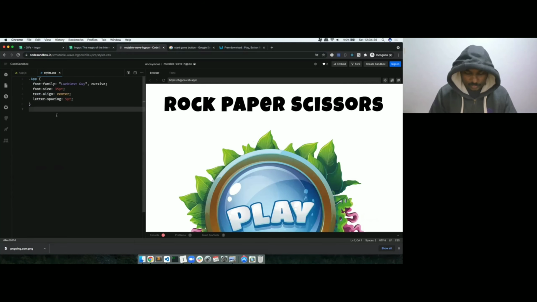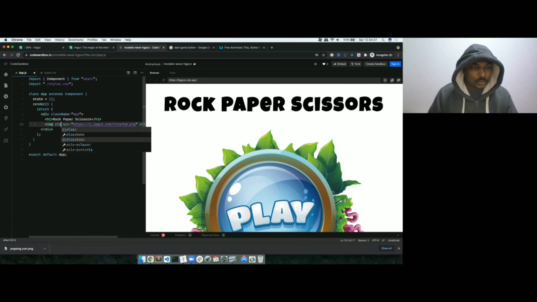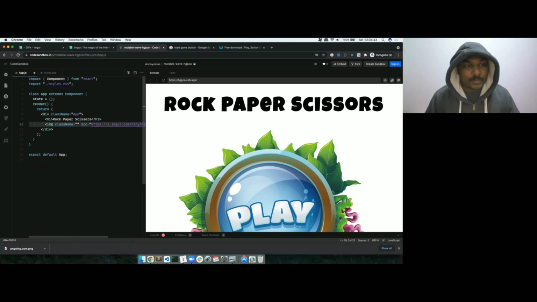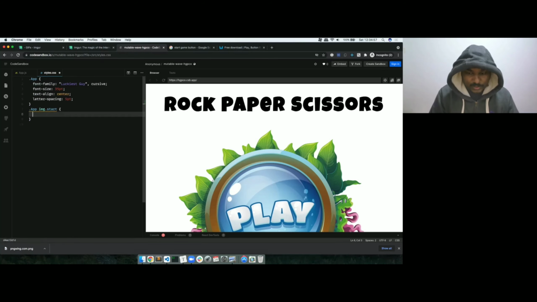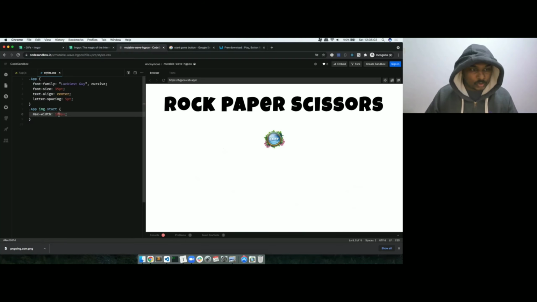So what we will do is .app img.start. Let's give a start class for this. You should be using className instead of class, because class is a keyword in JavaScript, and whatever we are writing, the HTML, this is JSX, and it is actually written in the JavaScript file. That's the reason we need to use className instead of class. So let's use start. And then if we go to the styles, we'll be putting something like max-width, say 100px. That's super small. Maybe we can put 250px. Okay, that looks really nice.